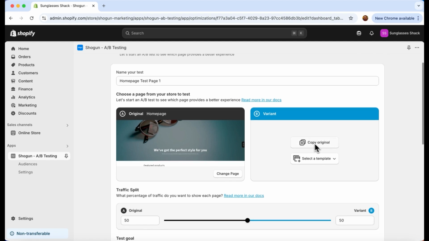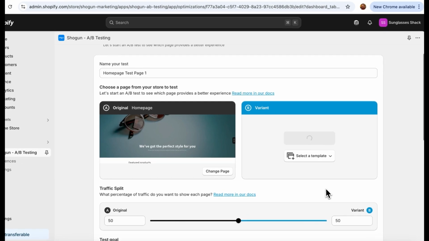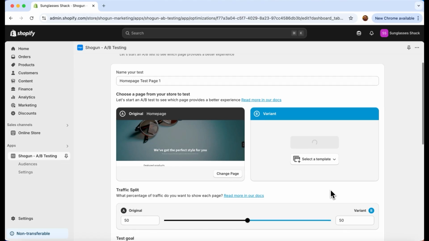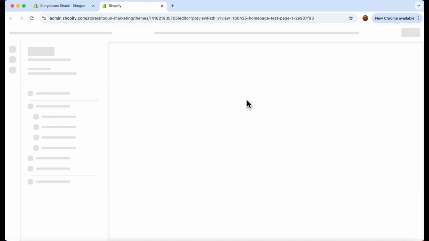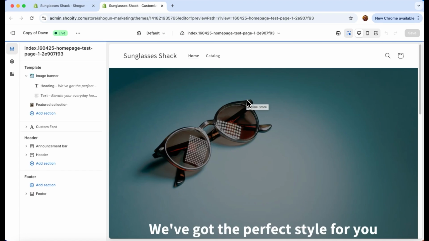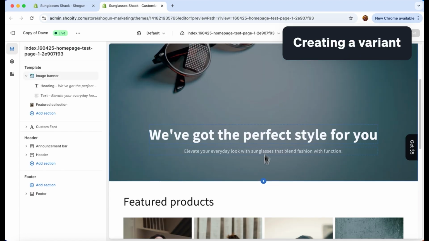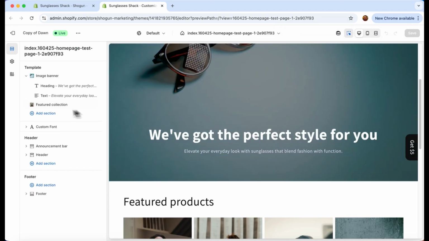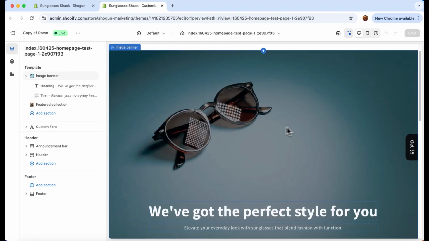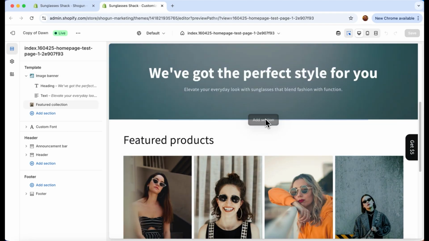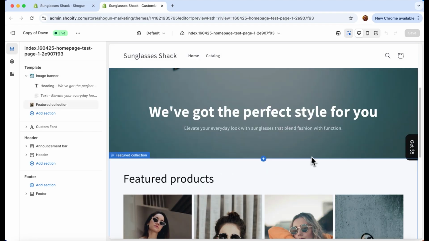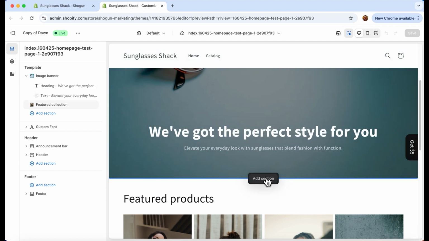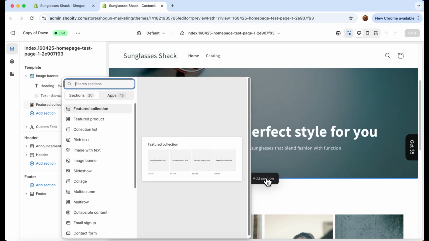So I'm going to create a copy of the original as my base. And then I'm going to edit this page in Shopify. This will bring us directly into the Shopify editor, which should be very familiar as a Shopify merchant. And so for this particular test, we've got our homepage here. I want to add a featured product in between these two sections to see if that helps to improve the conversion rate of the page.